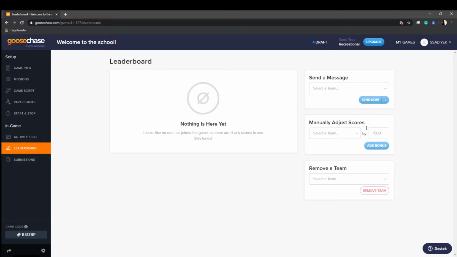For example, you can give extra scores to your teams. Sometimes your questions may be faulty even though you have prepared them with care, so you can give them some extra points for those problematic questions. Or if one of your teams is not acting in a good way, you can just remove the team from your game.